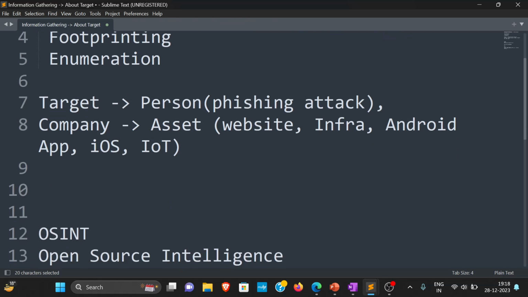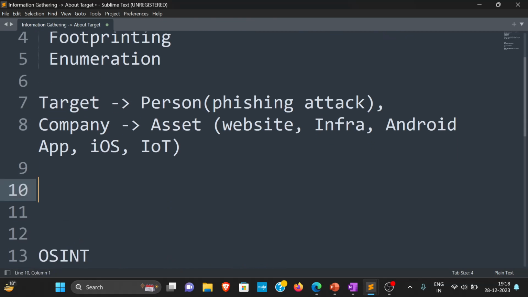You can have two possible ways how you are going to do the information gathering. When I'm talking about the phases or the categories or the types, one is your active and the other one is your passive.